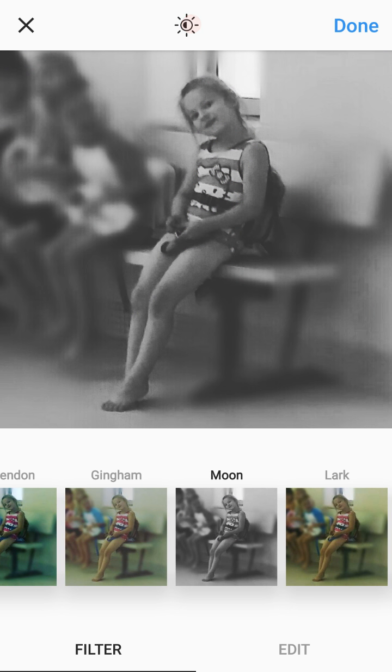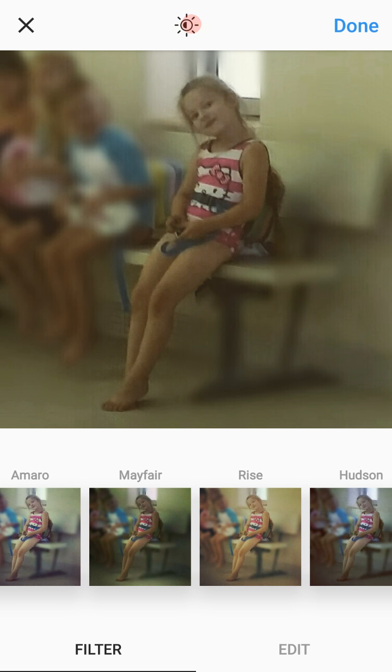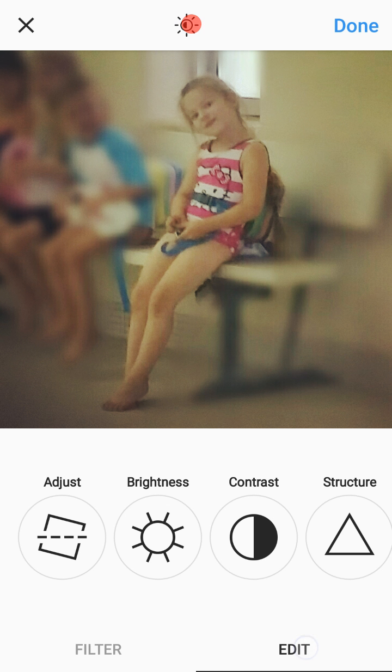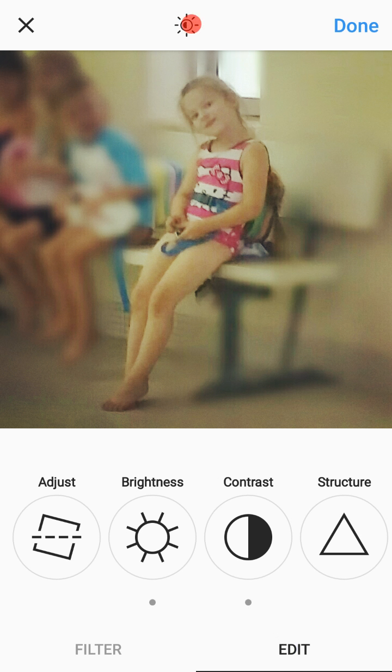So this one's kind of dark. I want to brighten it up. Let's do, I like that one. And then I'm going to click over here on edit, and I'm going to add a little brightness to it. And click done, and a little more contrast, and done.